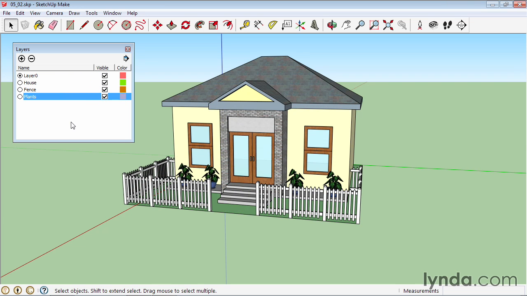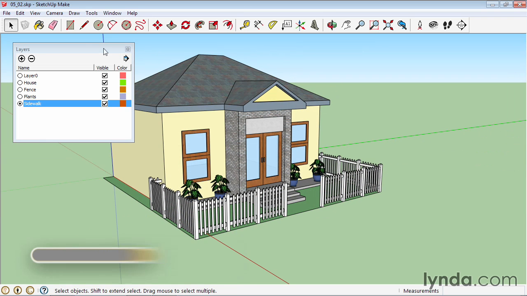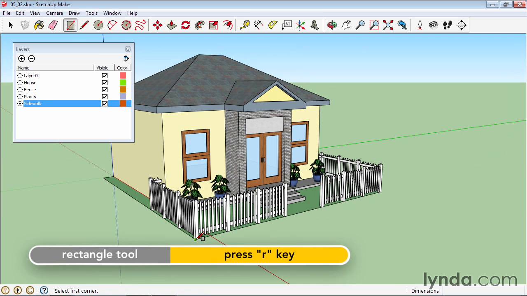If we want to create our own layers, we can do that. All we have to do is hit the plus or minus signs. The plus allows me to create a layer. So let's say I wanted to add a new layer here, and let's just call this sidewalk. And into that, we can actually draw a sidewalk. If I want to draw something in this layer, I have to make sure it's active by clicking on that button there.